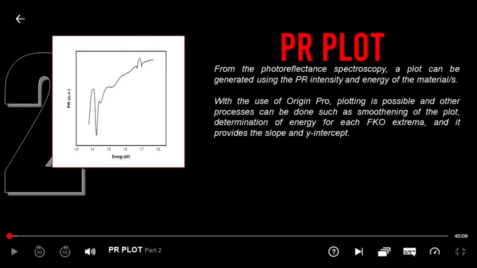From the photoreflectance spectroscopy, a plot can be generated using the photoreflectance intensity and energy of the material. With the use of Origin Pro, plotting is possible, and other processes can be done such as smoothing of the plot, determination of energy for each FKO extremum, and it provides the slope and y-intercept of the plot.